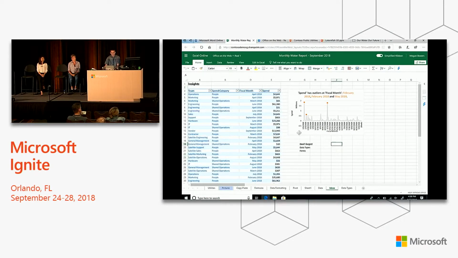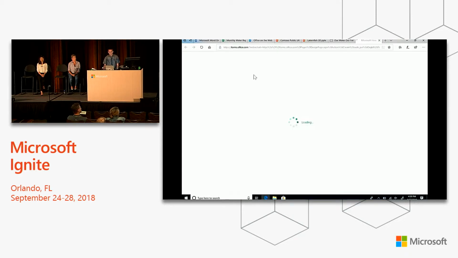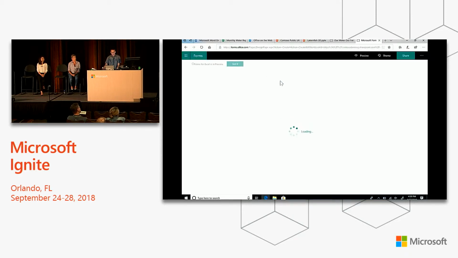Back over here, the last Excel feature I'm going to show you is the form feature. The form feature replaces the survey feature, if you're familiar with that. I'm going to create a new form.